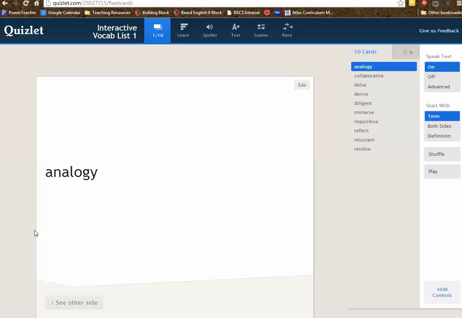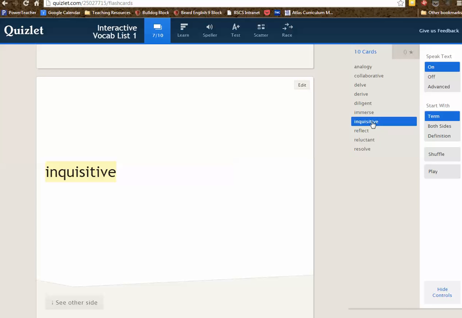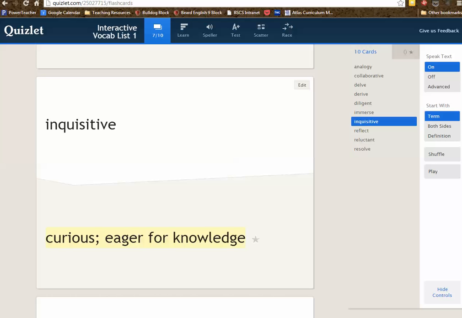which allows you to see, like, analogy. What does it mean? Well, it means a comparison or likeness. And the word analogy is pretty easy to pronounce, but let's say there's a word like maybe inquisitive. Some kids struggle with inquisitive a little bit. If you click on it, it will play inquisitive. It'll play the audio so you can hear how it's pronounced. So that's a good way to review yourself or to quiz yourself. Obviously, inquisitive means curious or eager for knowledge.